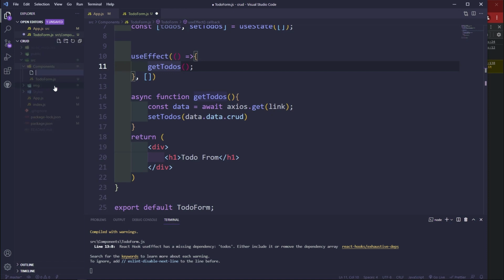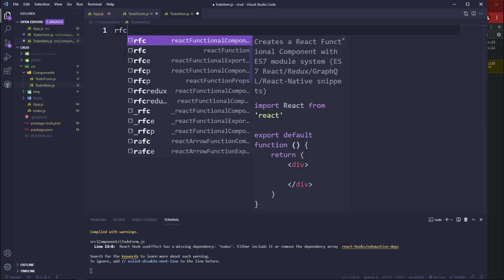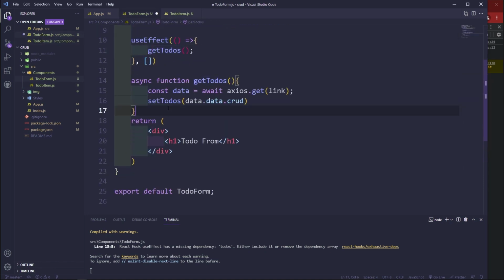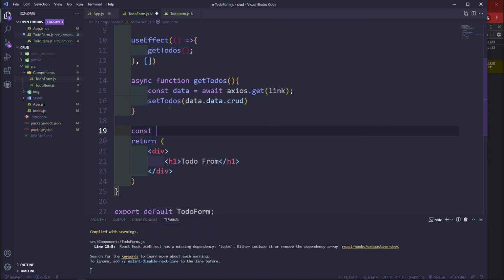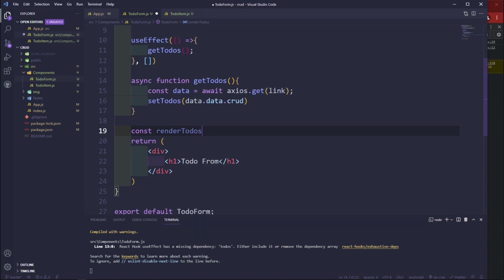So I'm going to create a new file. It's going to be to-do item.js. Okay, so now in here I'm going to save. So down here I'm going to create a new function, const. You can use an arrow function or you can use a normal function. Okay, so this one is going to be render to-dos.